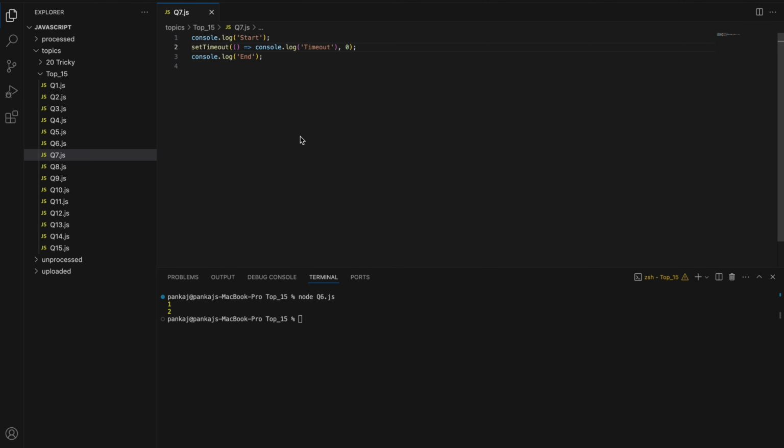So what is the output? Let's go to the question. Because this is maintained in a separate queue, when you run this, start, timeout, and end for sure will never be the output, because this will be out of sequence. The answer I'm expecting would not be in this order. It would be start, end, and timeout. Timeout could be last, right? So let me check: node q7.js. You see start, end, timeout. Timeout is coming last in Node.